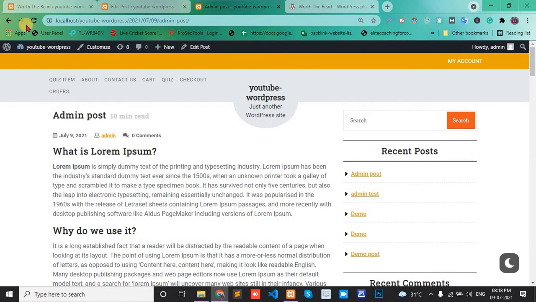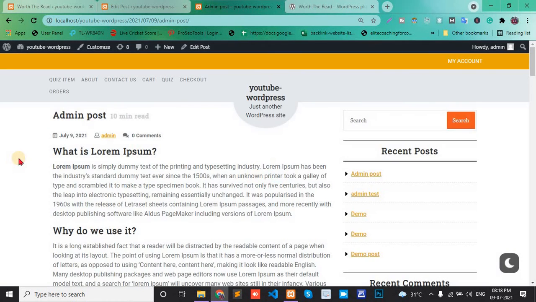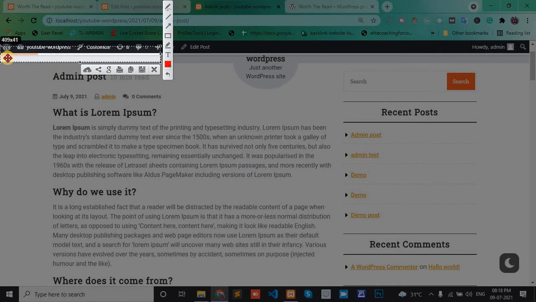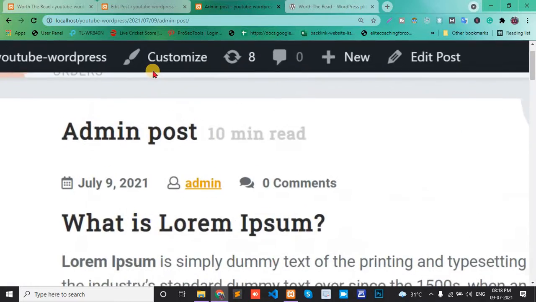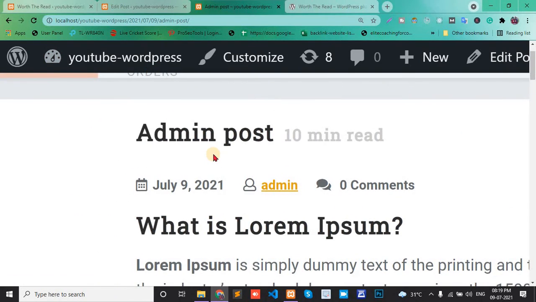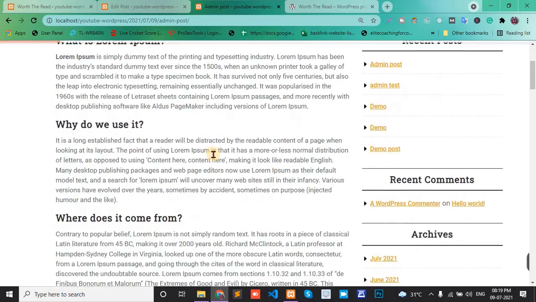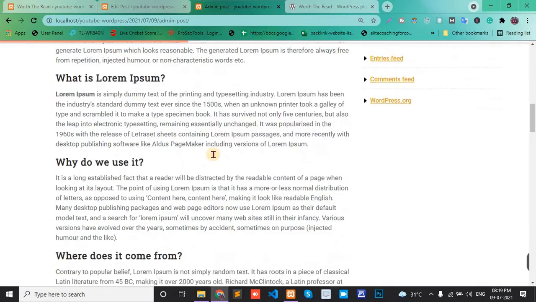Okay, and again refresh our website. And here we see the progress bar is added. Okay, zoom out my website and scroll down. You see the progress bar move.